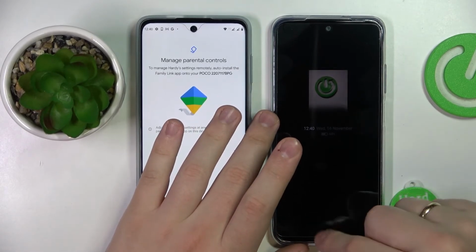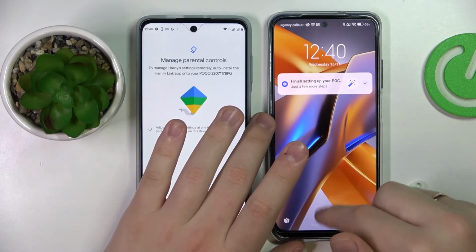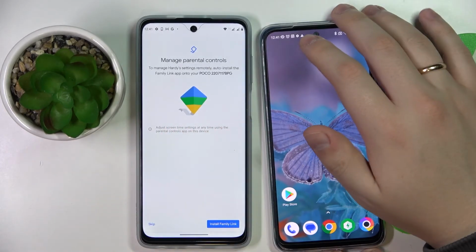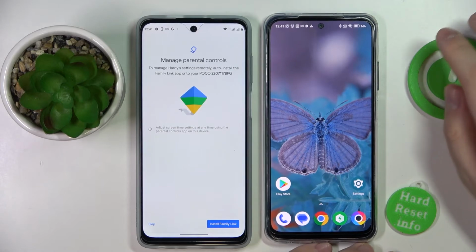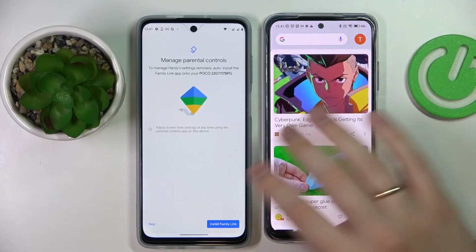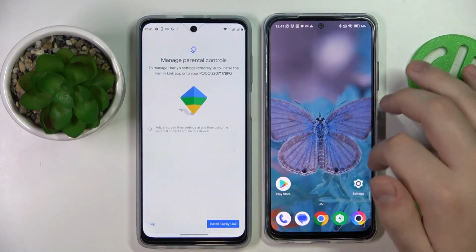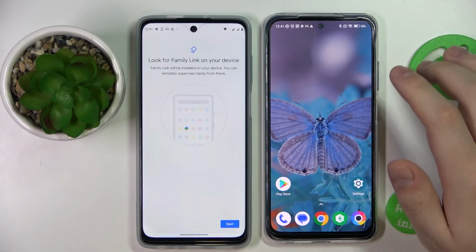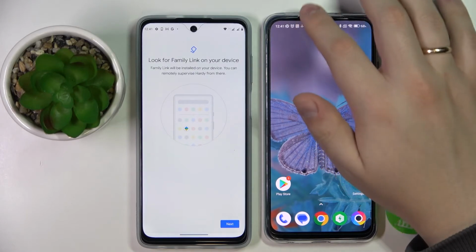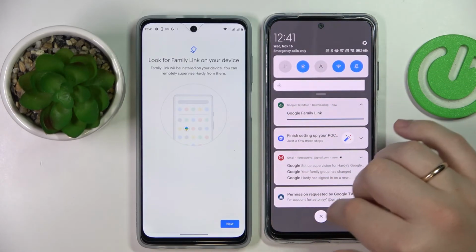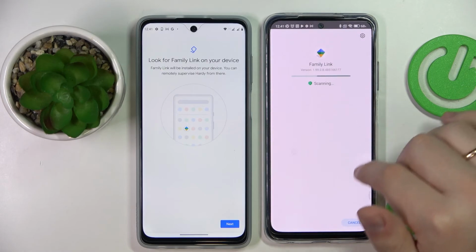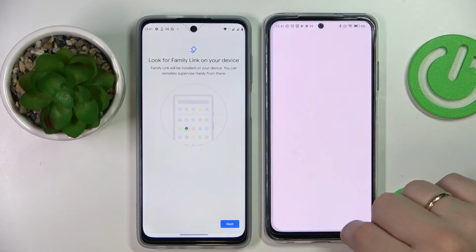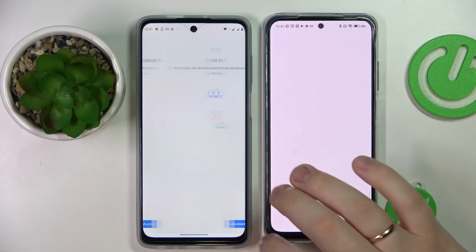After that, we can download the Family Link application from Google on our parental device, that in my case is just a Poco smartphone. So you can either skip and do it manually and download it from the Play Store, or simply click on the Install Family Link button over here. As you can see, the installation has been started automatically. Now once the app is installed, we can launch it. I'll also click on next.